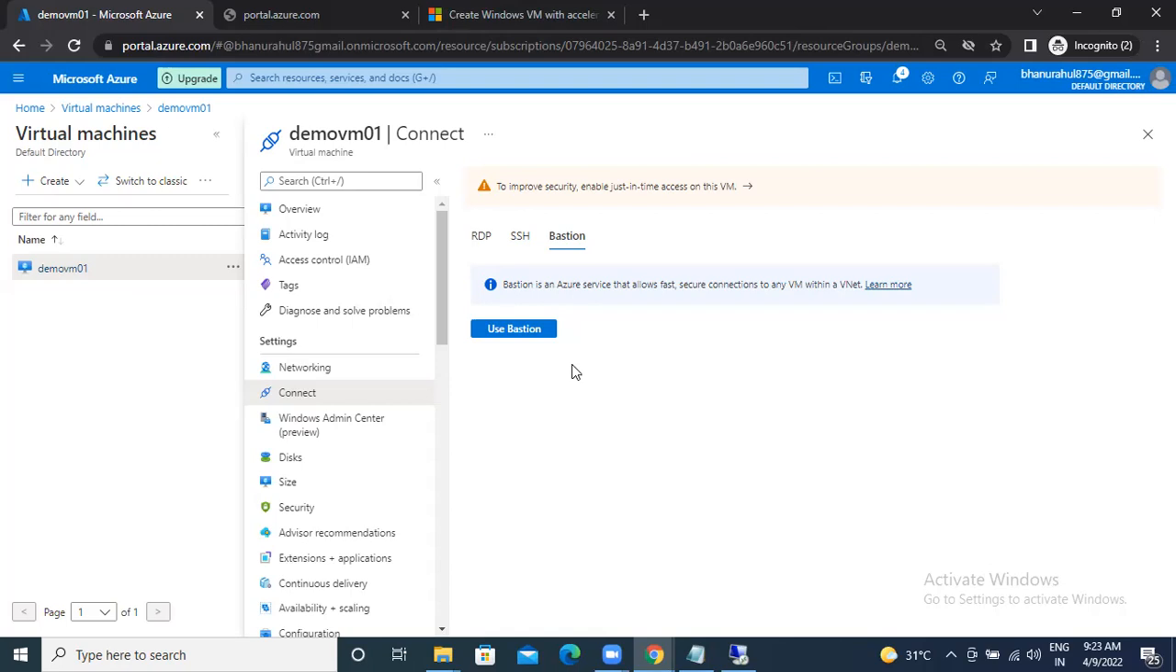If you want to take the RDP of any machine specifically over the internet in a more secure way, then you have to enable the Bastion service for this VNet. This is not common for the entire estate; the service works only at the VNet level. So for each VNet, you have to create the Bastion service to take RDP of your VM more securely. This is another method.